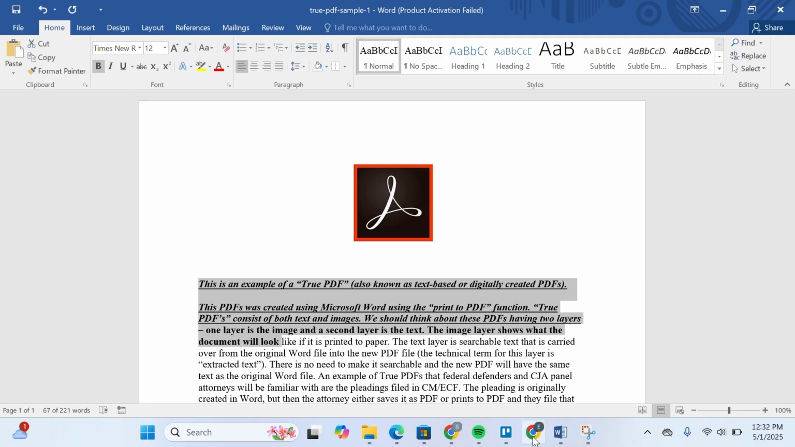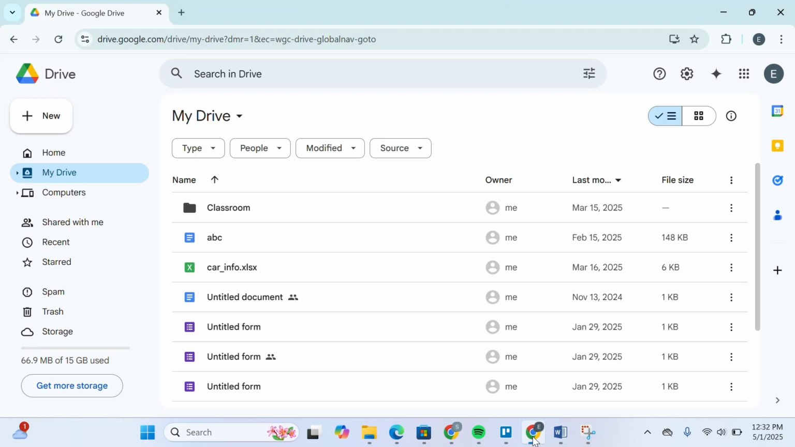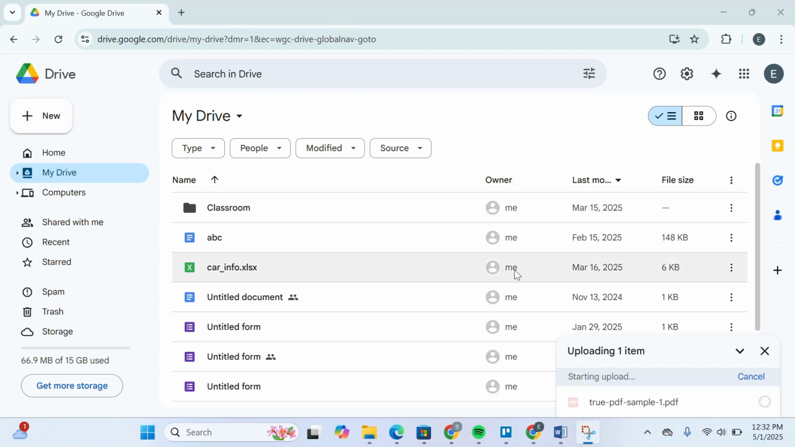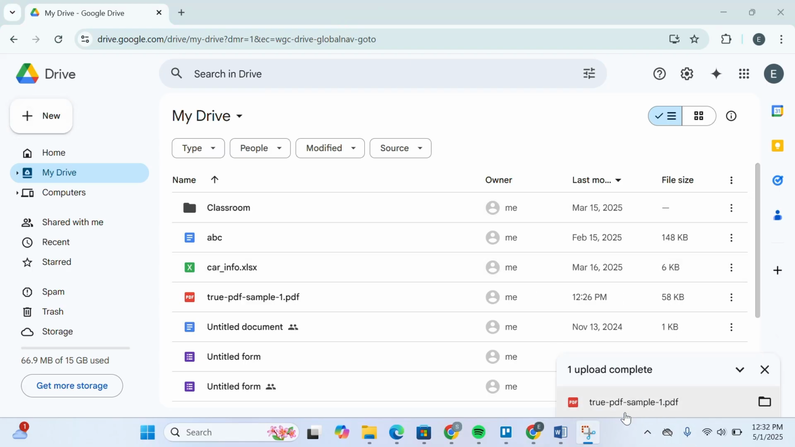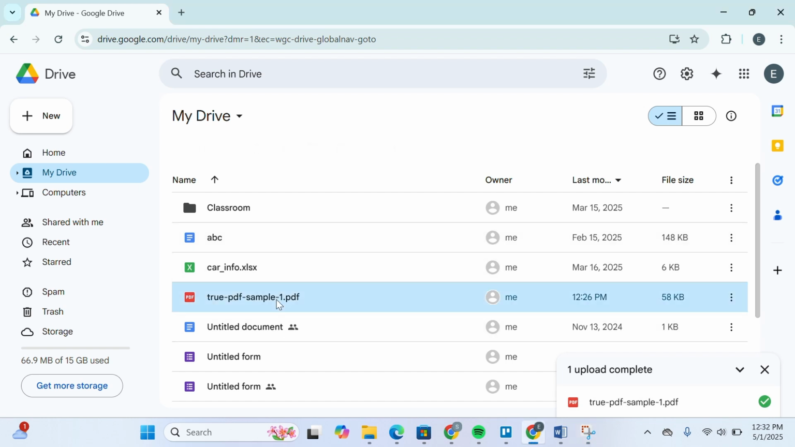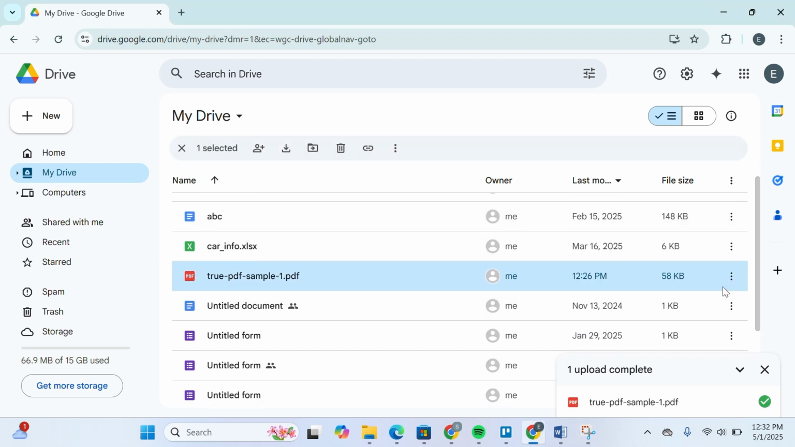The next thing that you can do is simply head over to any search engine and open your Google Drive. Once you have opened that, you can simply click on New and select the PDF file that you wish to convert into a Word document. So I'm going to do it real quick. Once you have selected that, here you can see that this is the PDF.